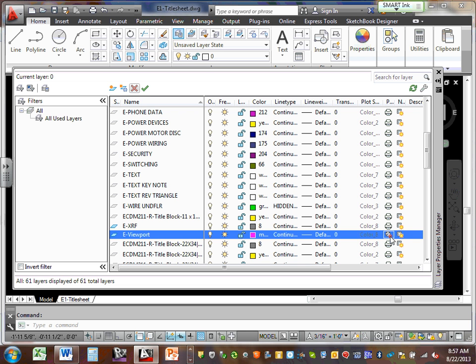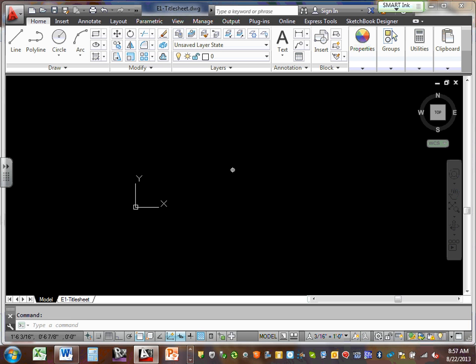Everybody got that one? So now we created two layers, one for the xref and one for the viewport. Exit out of it. That's all we need to do. Cool. Now let's go do xref.